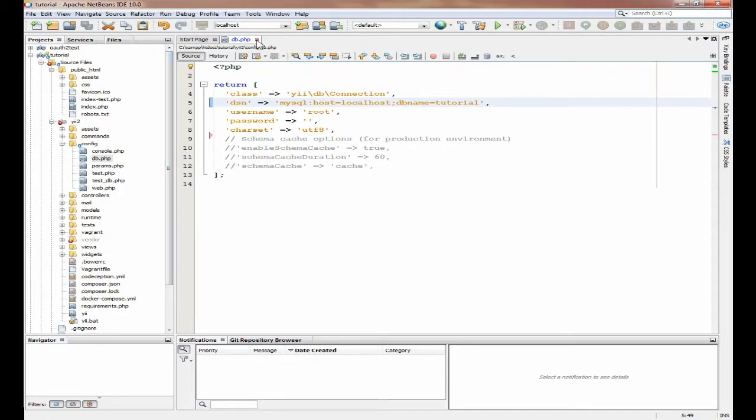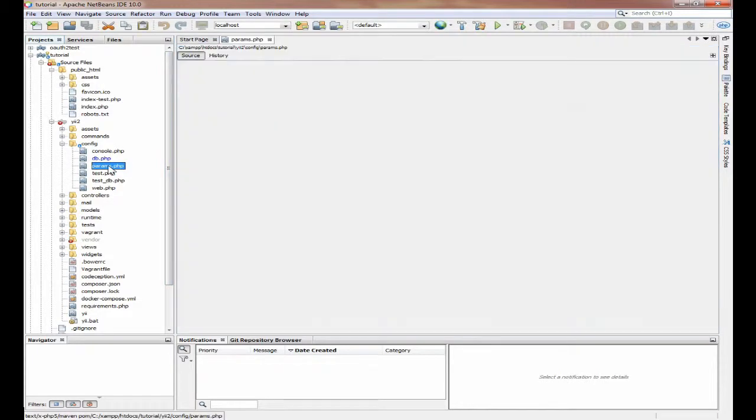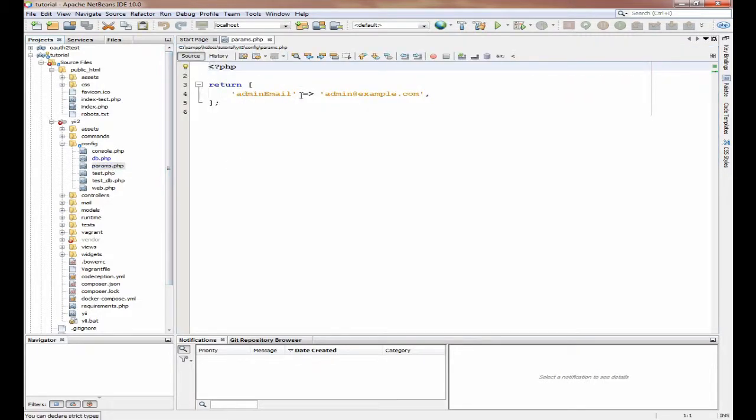Right, next, I always recommend that we change part of the parameters. So we can close the DB and we can go to params, because this is actually used when we're sending emails and things like that. And so it's a good idea to change some of this. Now I'm just going to copy and paste this, and then I'll explain what I'm going to do.